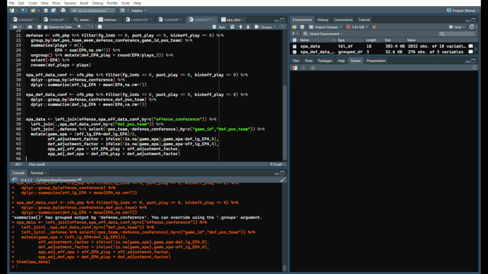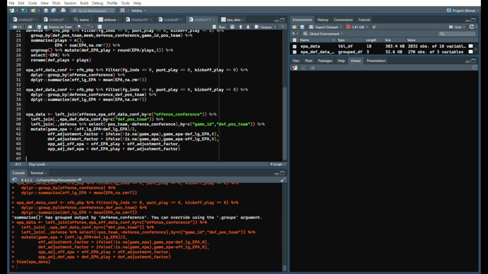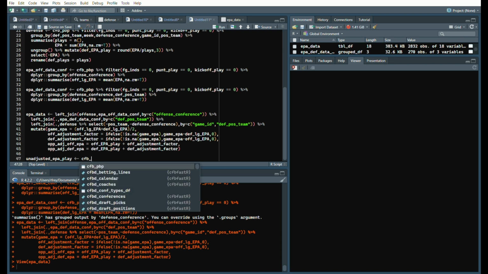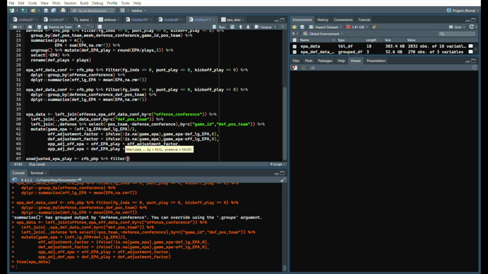So now that we created that adjustment, let's look at the unadjusted EPA per play. So we'll create a new data frame called unadjusted EPA play. cfbfastR, filter, same thing, just remove field goals, punts, and kickoffs.